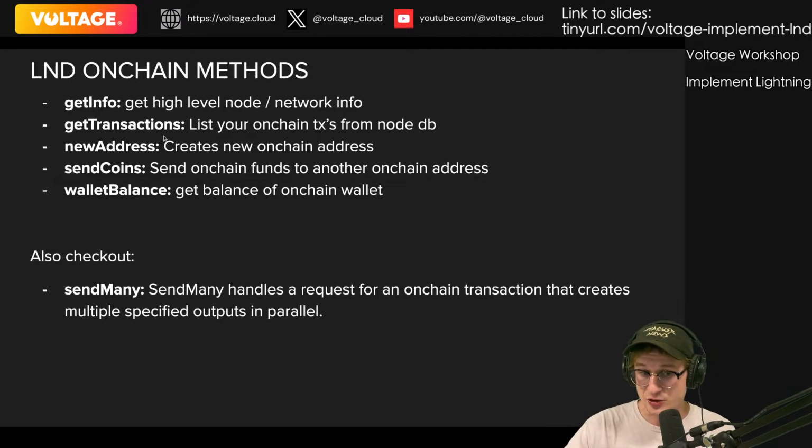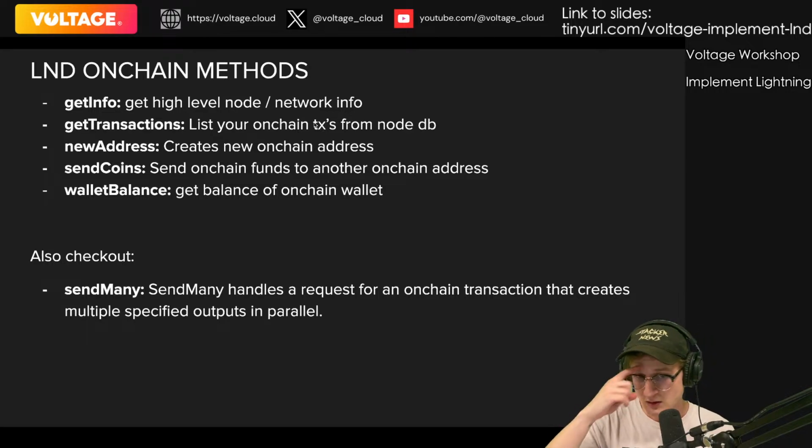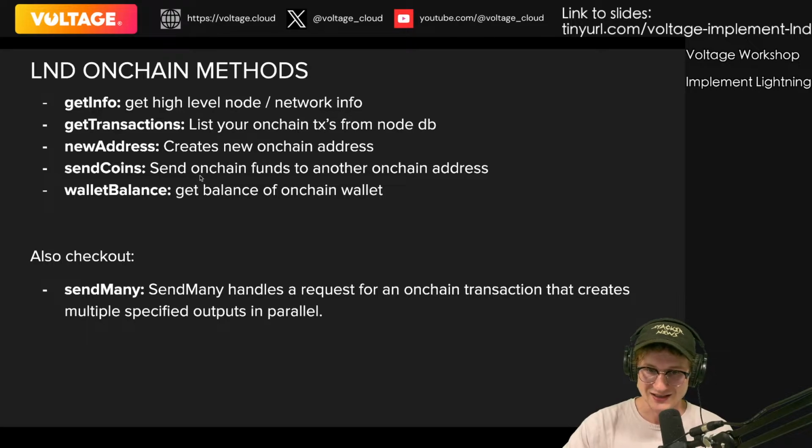We've got get transactions, which lists our on-chain transactions from the node database. New address gives us a new on-chain address. Send coins will send on-chain funds to another on-chain address. And then wallet balance will get the balance of your on-chain wallet. So yeah, it's very common. Maybe if you're new to LND, you might jump in the interface and call wallet balance, thinking that it's Lightning when actually it's on-chain. So that's kind of where things can get confusing between on-chain and Lightning.